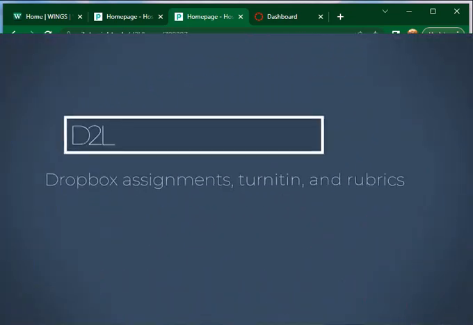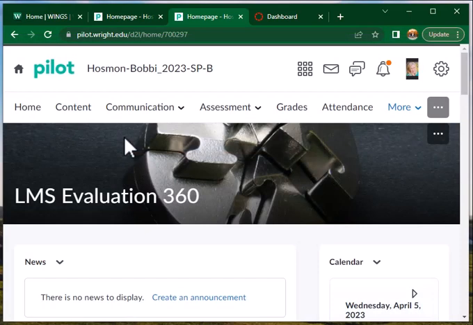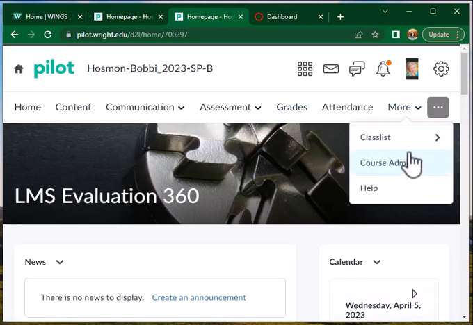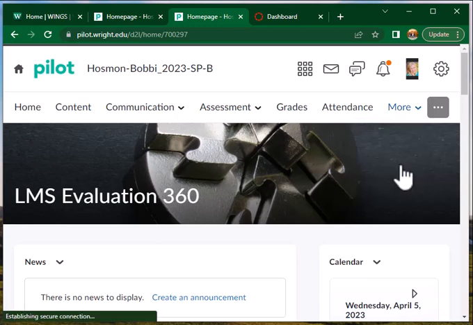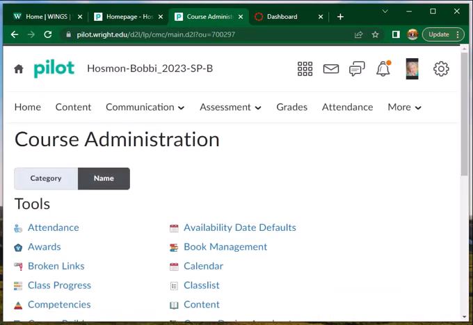Alright, welcome back folks. We are in the D2L system, learning a little bit about how to create Dropbox assignments, turn it in, and grading rubrics. So we'll get started. And basically we want to go over here to the More section because we're going to hit that drop down and click on Course Admin to get our Dropbox assignments set up.